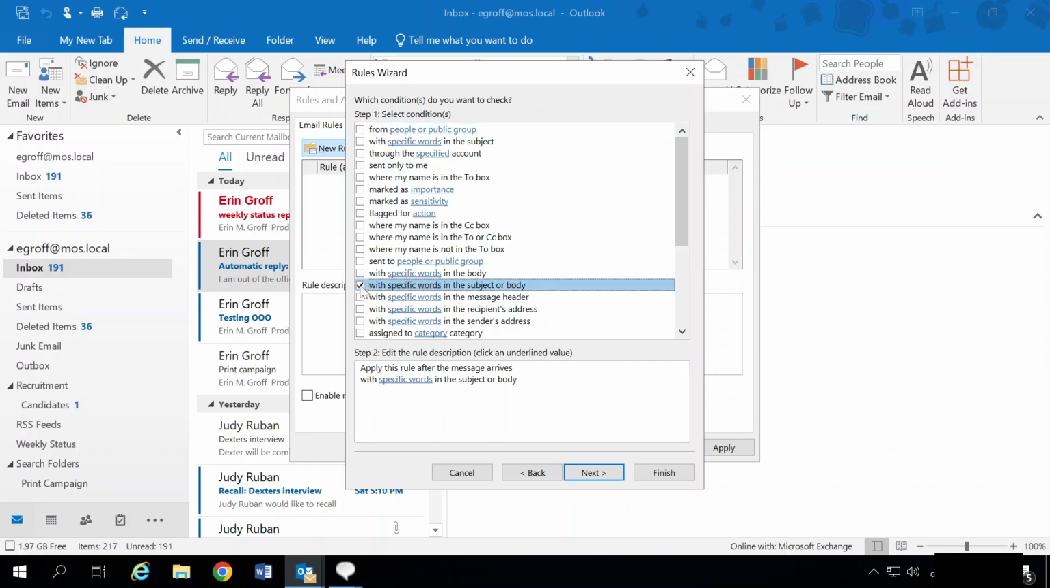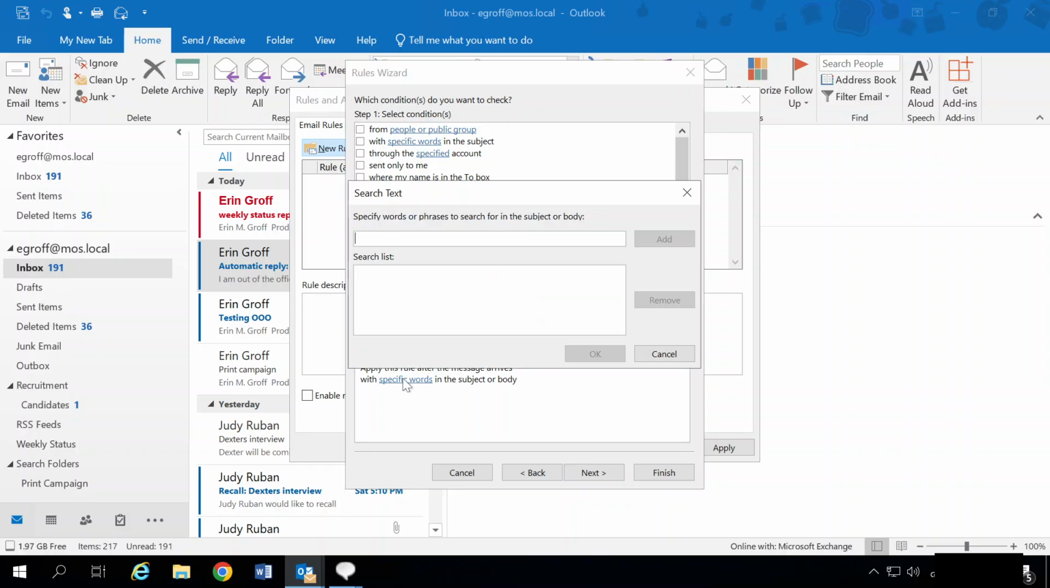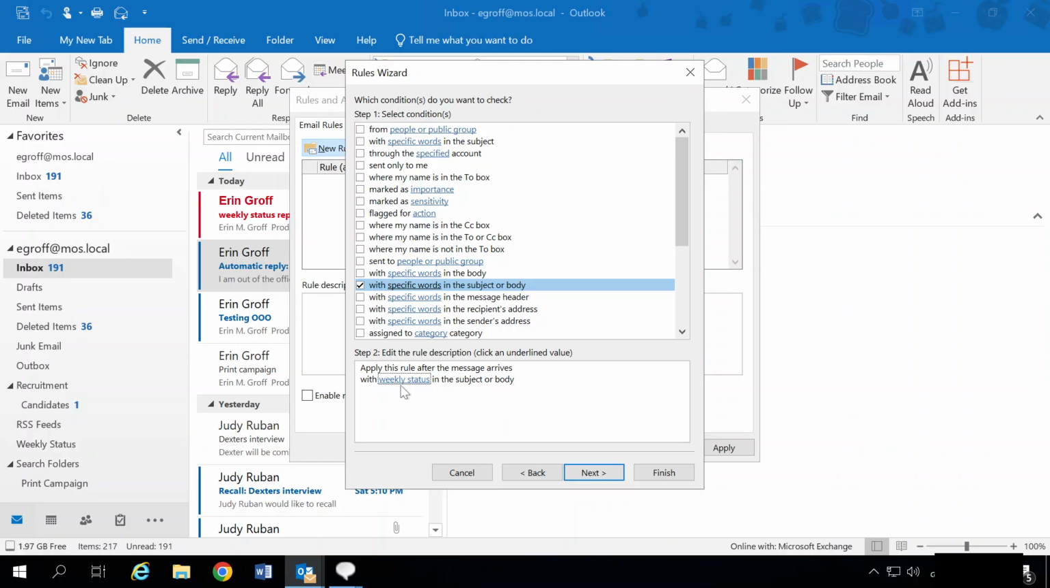So that's here. We're going to check that off. It brings that condition to the bottom of our Edit Rule section. And we're going to select the underlined value, specific words. So we have to define what those specific words are. That's going to be weekly status. Type that in and add it to your search list, and click OK from here. And you can see it updates in the Edit the Rule Description section.